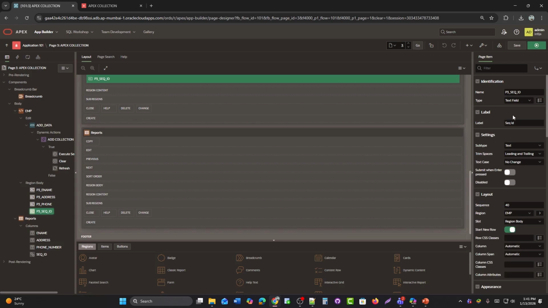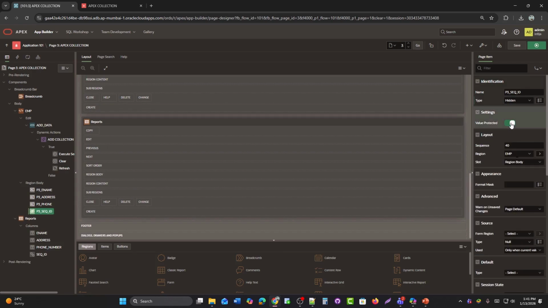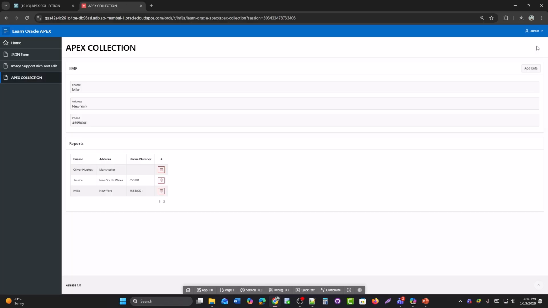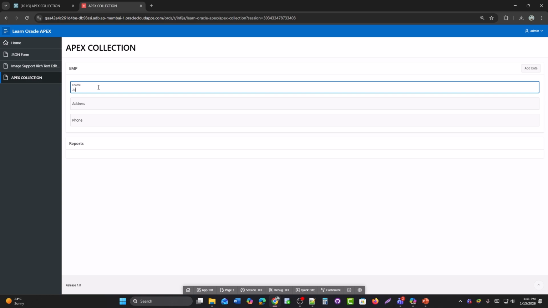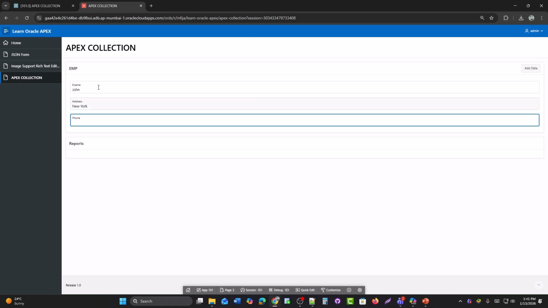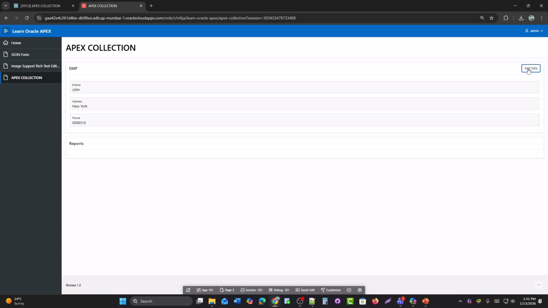Now I will hide the page item seq_id. I have deleted all the data. Now I will add a new record. Yes, everything is working correctly.